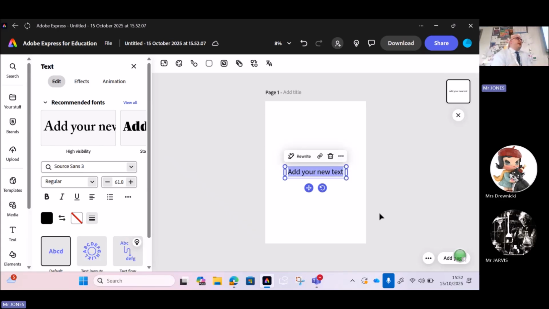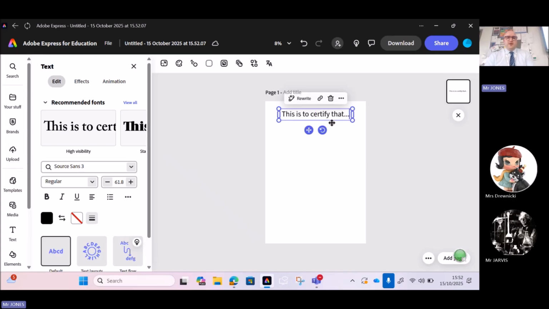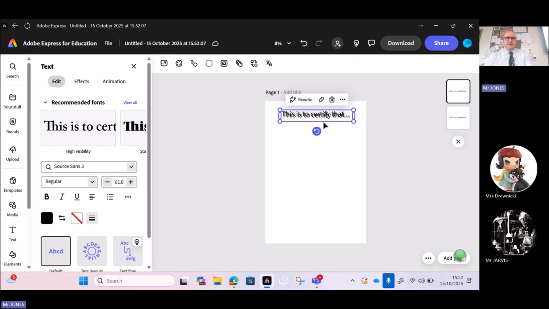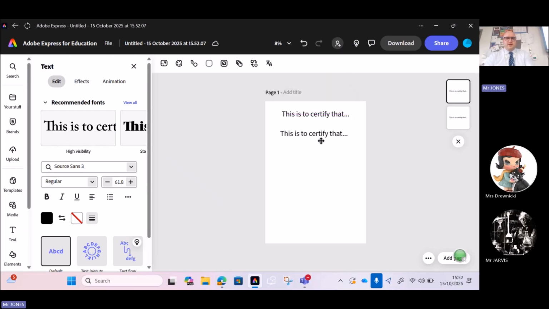But quite often in schools, we give certificates out, right? So what you could do, and I'm not going to make a really fancy certificate now, but we could say this is to certify that. And then we could put someone's name in here. So we can maybe duplicate this. So click the 3 dots, duplicate, and say, right, I want this to appear a little bit further down.